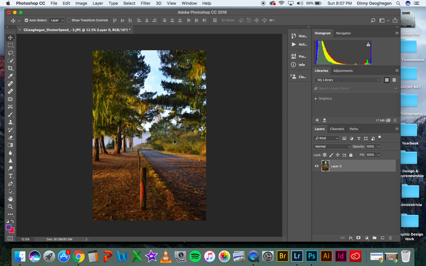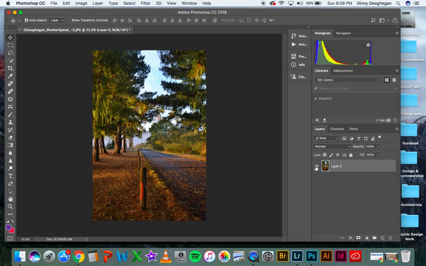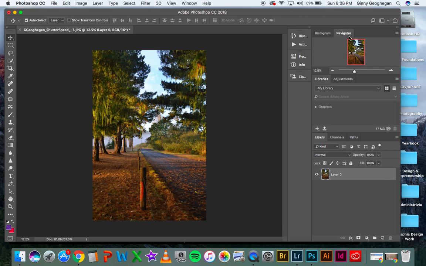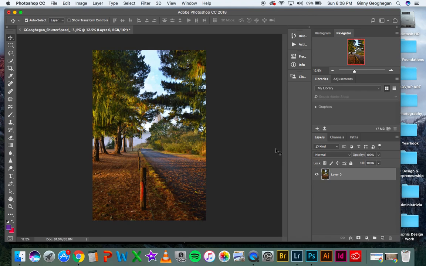So if I have several layers stacked on top of each other and I want to make a couple of them so that I can't see them for a second, I can hit this eyeball and it makes it so that the layer is hidden. It's still there. You can see it's still there. And I can bring it back so I can see it just by hitting the eyeball again. But sometimes you have so many things going on, you just want to take it away so you can't see them for a little bit. Notice I've got my histogram up here. You can also click over and reveal the navigator, which shows you a smaller version of your screen in case you're working really big, so you can keep track of things.